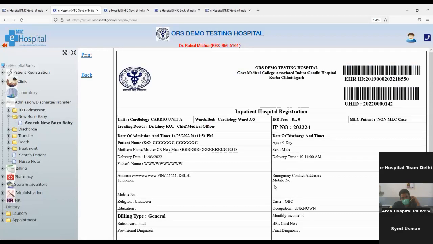So we can also admit the baby. So we can see the details of the baby. Also the mother, we can see the mother's ER number. So in this way, we can capture the baby details, and we can admit the baby in the hospital.